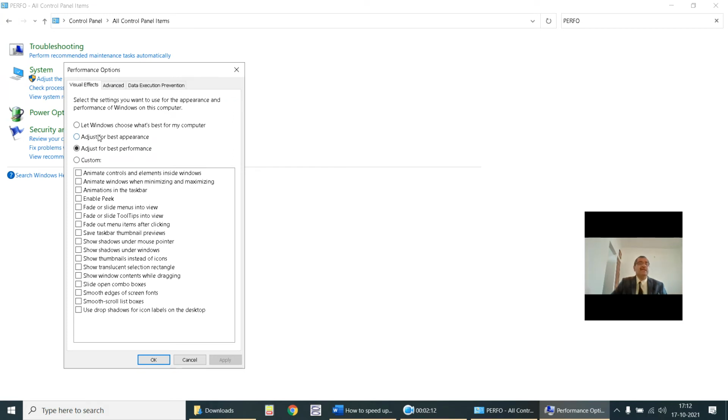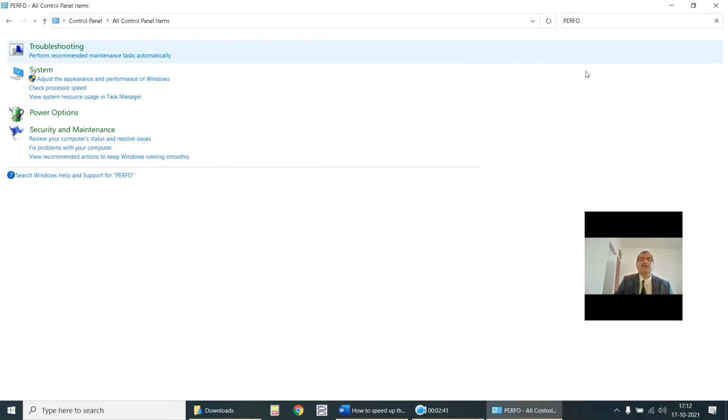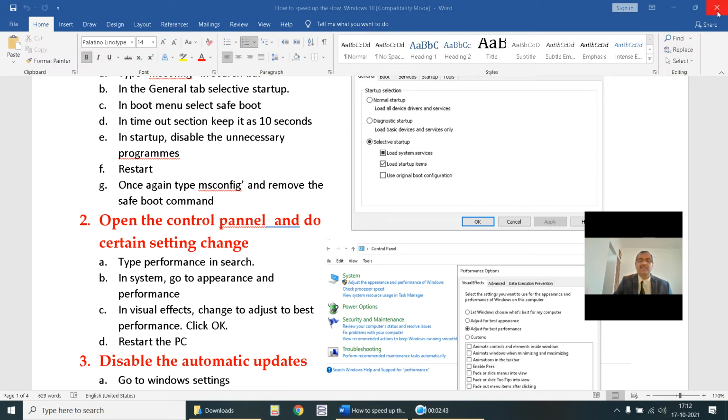Please go there. Usually it is set to let Windows choose what is best for my computer, or adjust for best performance, or there is also a custom option. Just tick adjust for best performance, then apply and OK. So this is one method by which we can increase the performance.